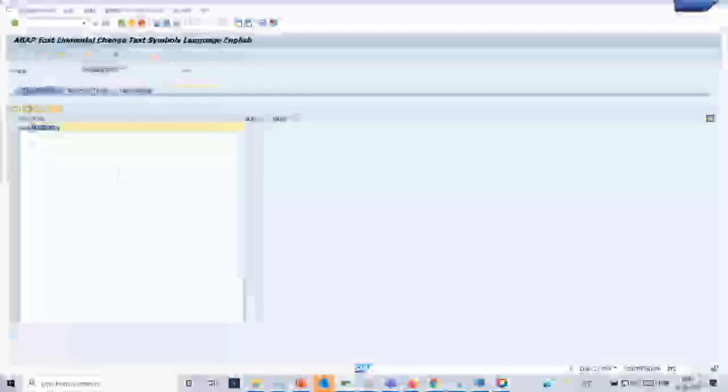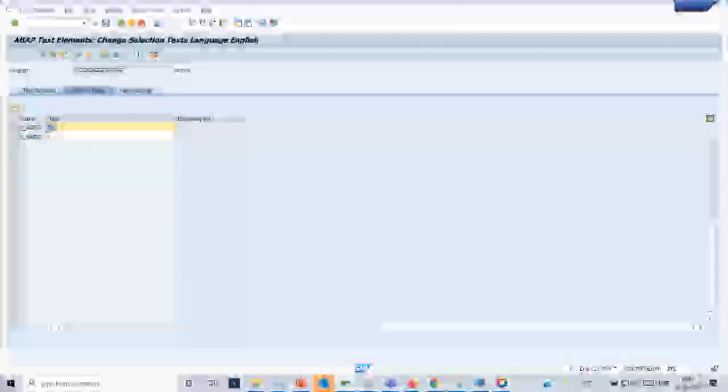We will give the text for that. So text elements, go to change. In selection text, you will have whatever parameters you declare. So this is my material group, and this is my material number. I'll just activate this.